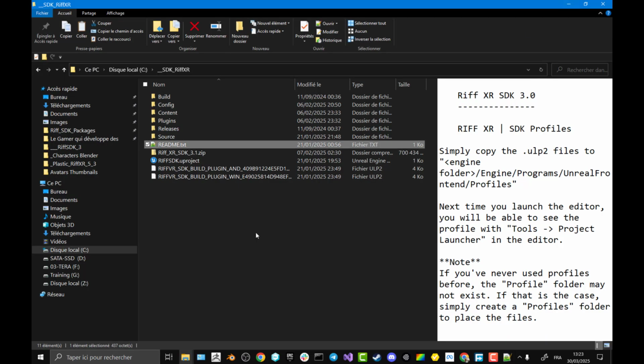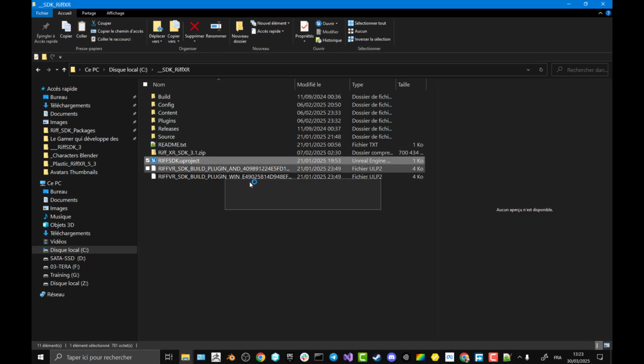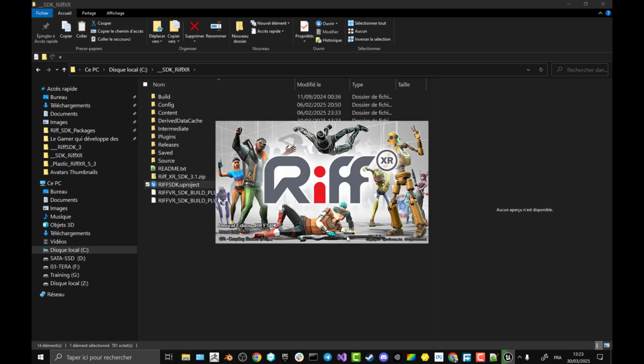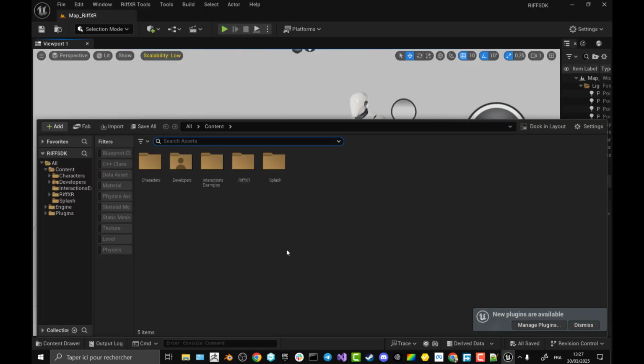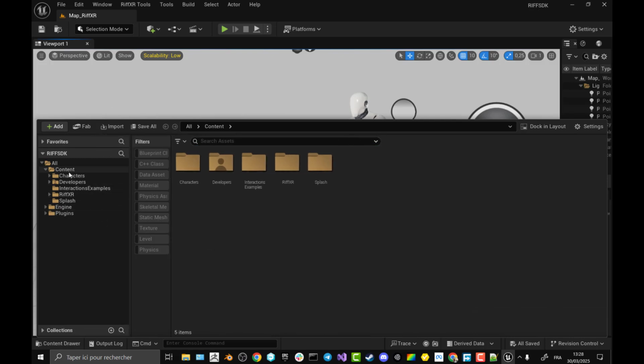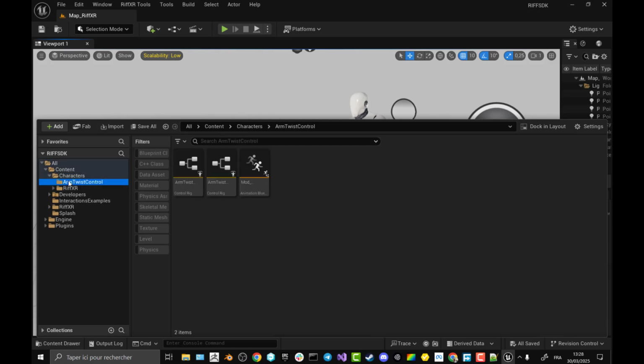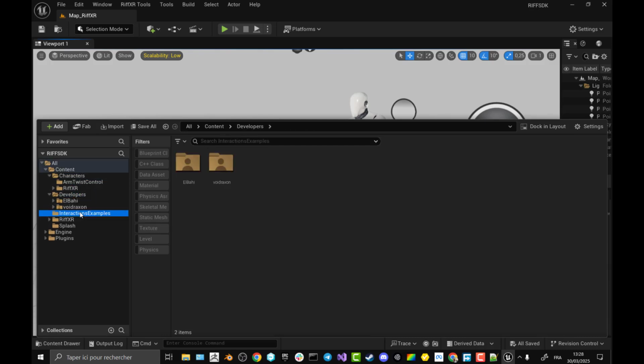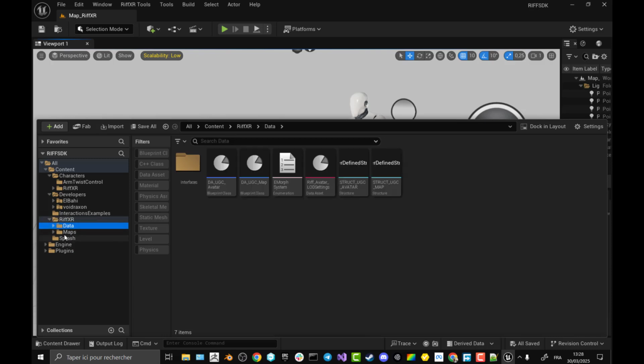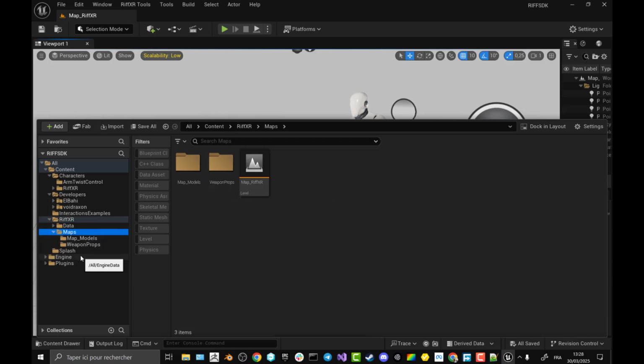So let's start the SDK without it and see what happens. You can see that the SDK starts by compiling shaders. This is a normal process. Just wait for it until it finishes. So this is the SDK once you launch it. And you can see there are already some folders there. You can find the characters folder, developers, interaction, examples, and you do have this data folder, maps folder, and finally the engine folder.